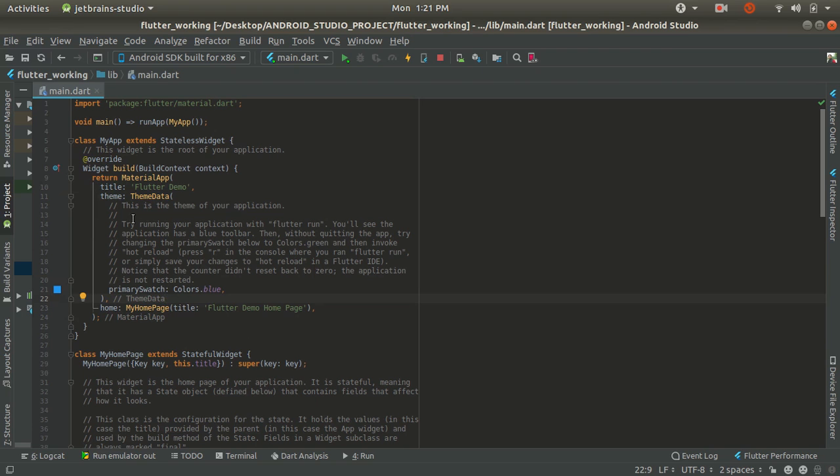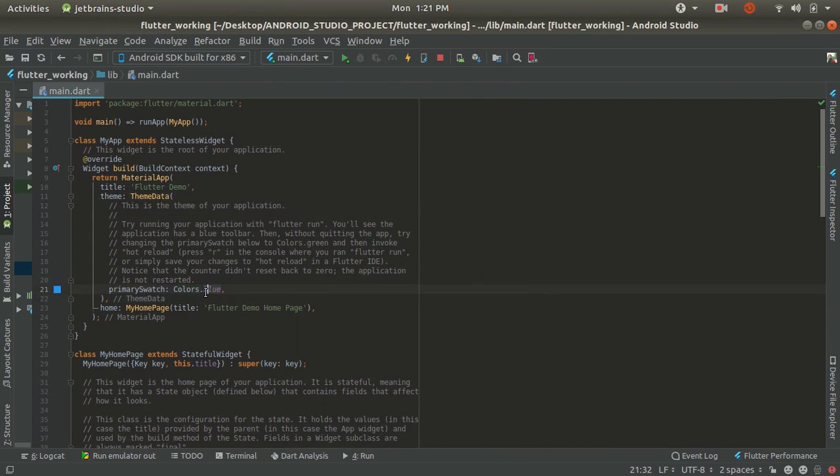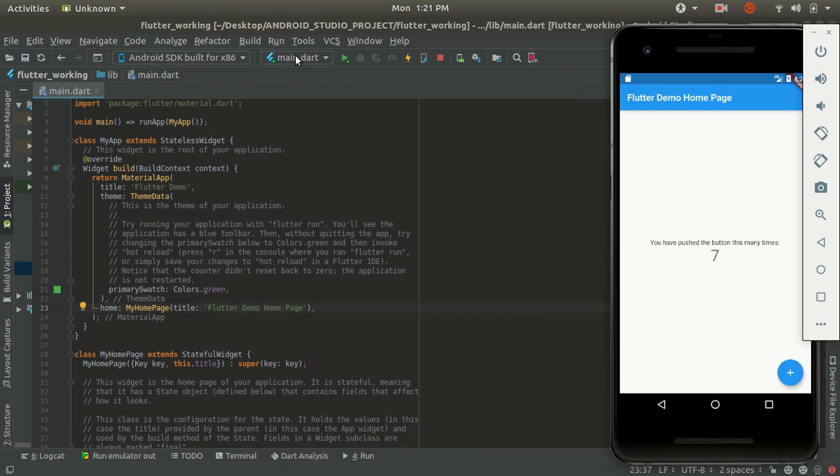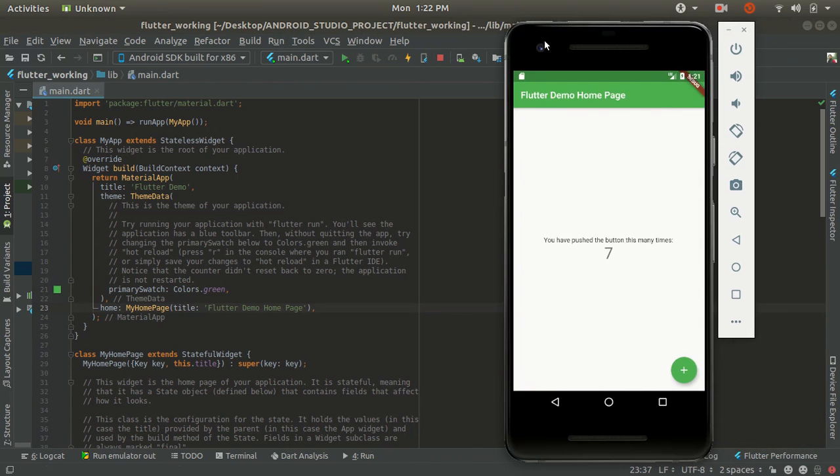Let's just go with the flow. Here we mentioned a title, we provided a theme. You can see here Colors.blue, and that will be provided over here. If you change blue to green, then this is converted to green. Let me do that so that you can also understand what hot reload is. Now I just changed it from blue to green, and whenever I choose hot reload, you can see immediately it will change.